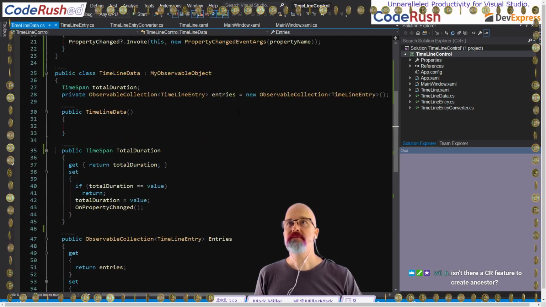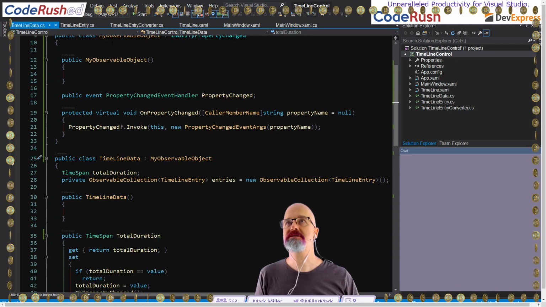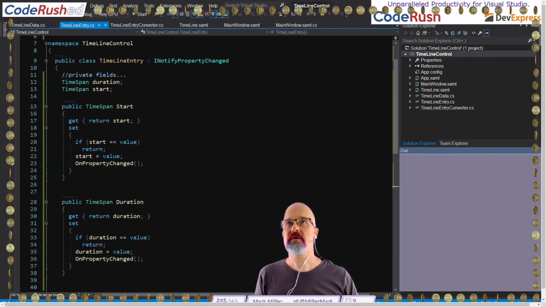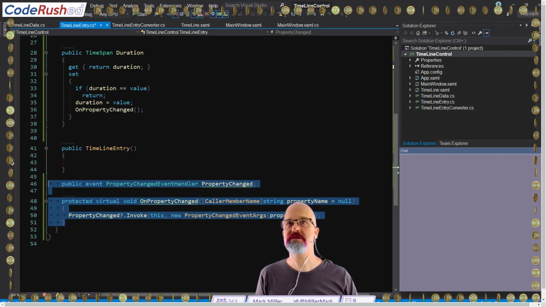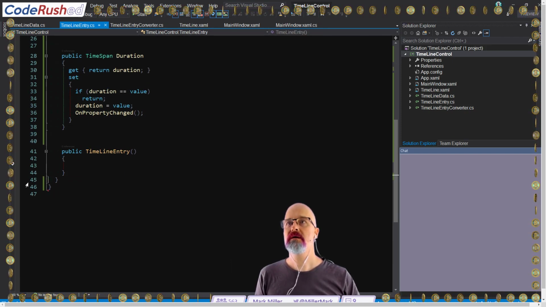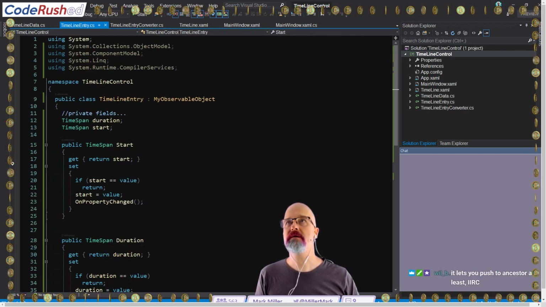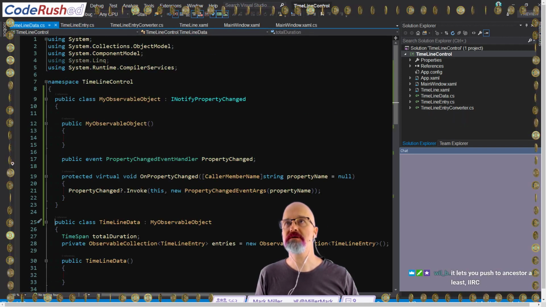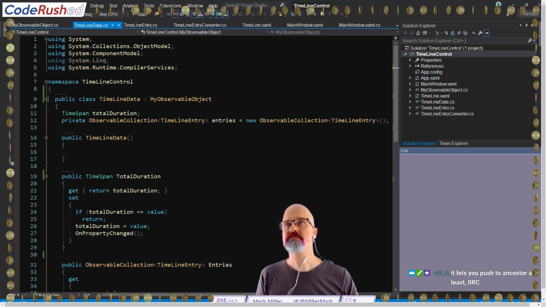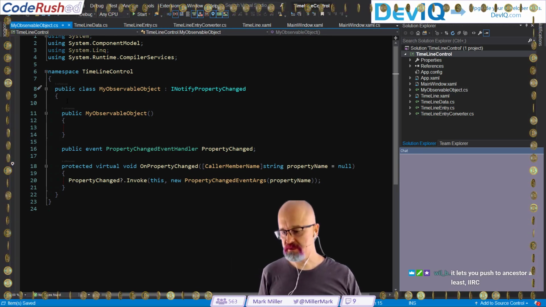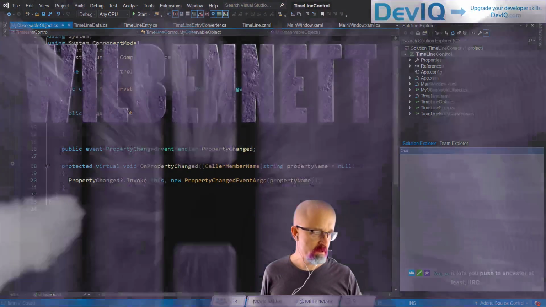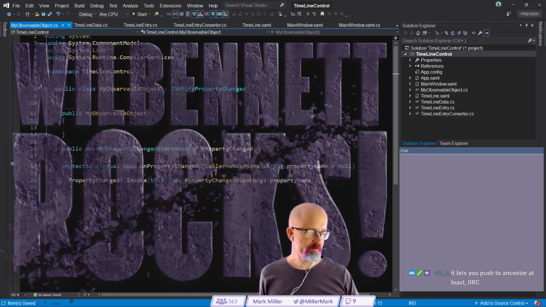My observable object. And we need to go over to the other class as well, timeline entry. We're going to do the same thing. It's going to descend from my observable object. We're getting rid of these two. Better, better, better. Cleaner, cleaner, cleaner. Let's take this, put it in its own file. Okay, better. Yeah, good suggestion. Great suggestion, Will. Really appreciate that so much. Bill Bennett rocks. Yeah.